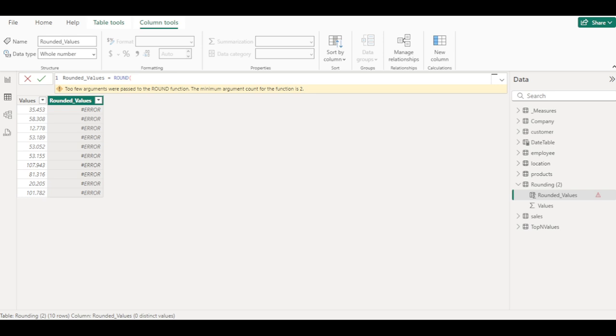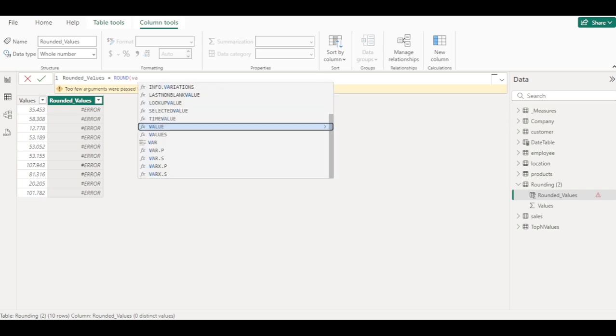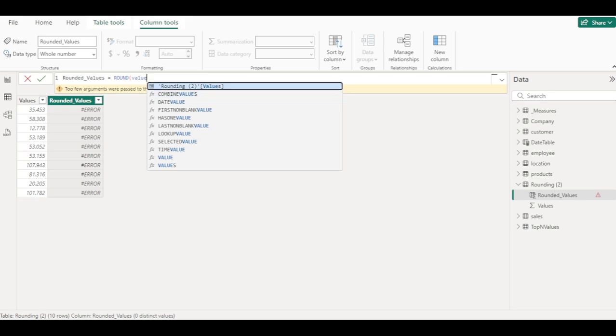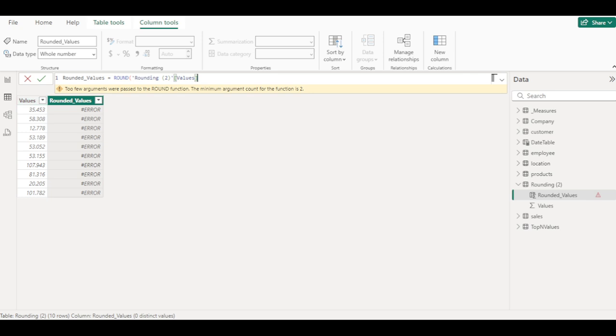So basically, the first DAX function I will be picking up is the ROUND function. The ROUND function requires two arguments: the number which we are going to round, and the number of digits. Here I'm rounding the values present in the column of the Rounding 2 table. If I give two digits, the values will be rounded off till two digits. Let's see what happens when I give these two arguments.